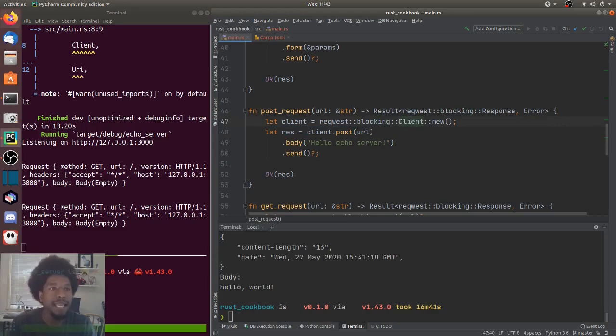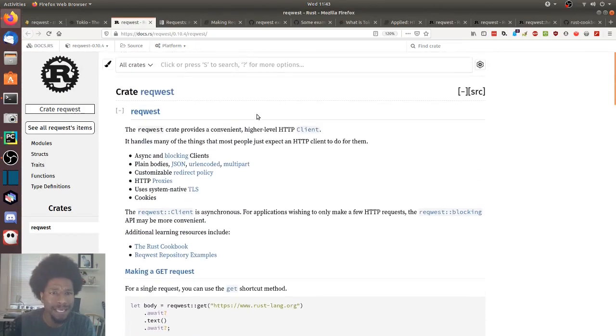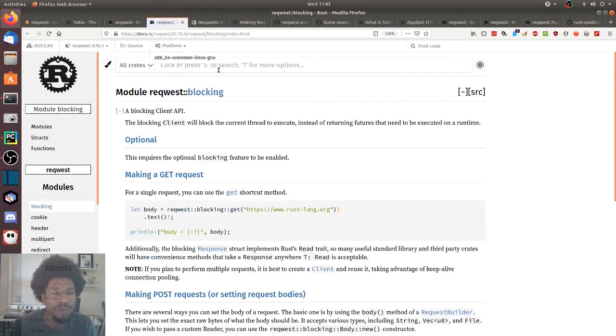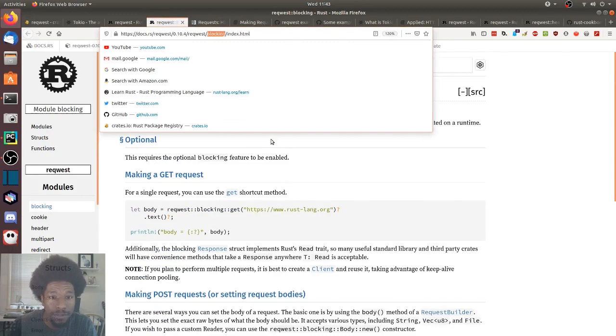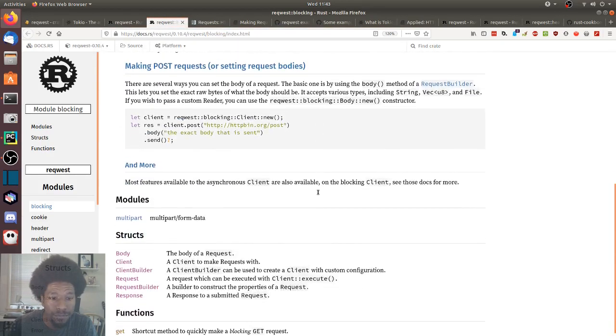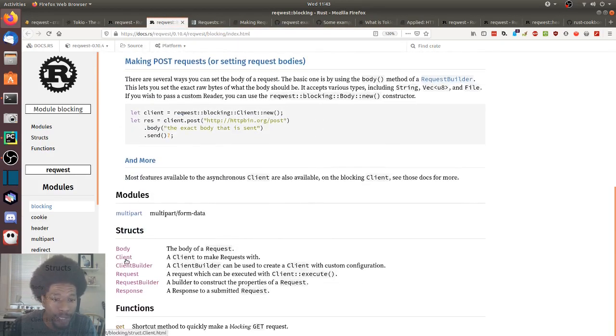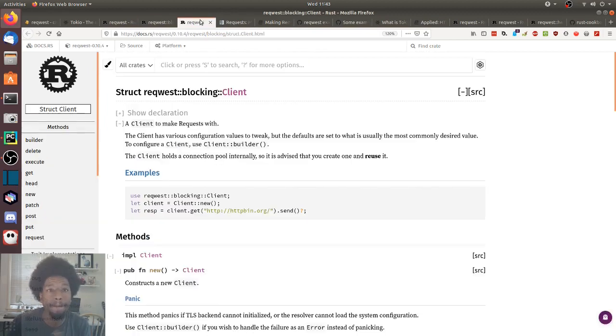So let's look at client real quick. And let's go to the blocking documentation, because that's actually really important. So go to the blocking documentation. We see that we're in blocking. Note that there. And here we have client. So here, blocking, client new. This exists, get, send, yada, yada, yada.